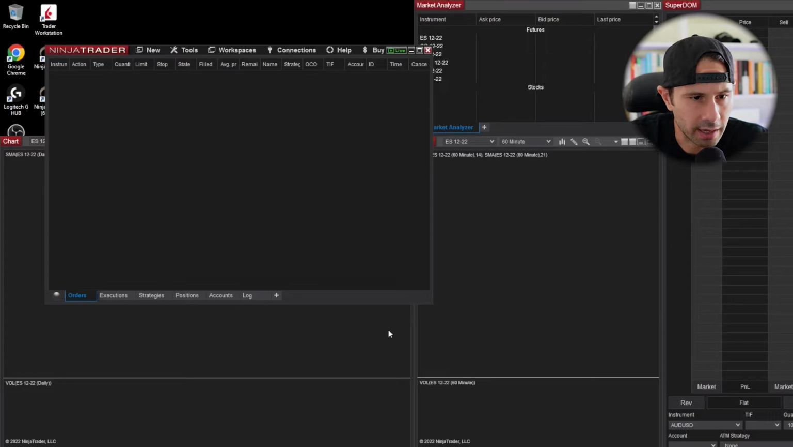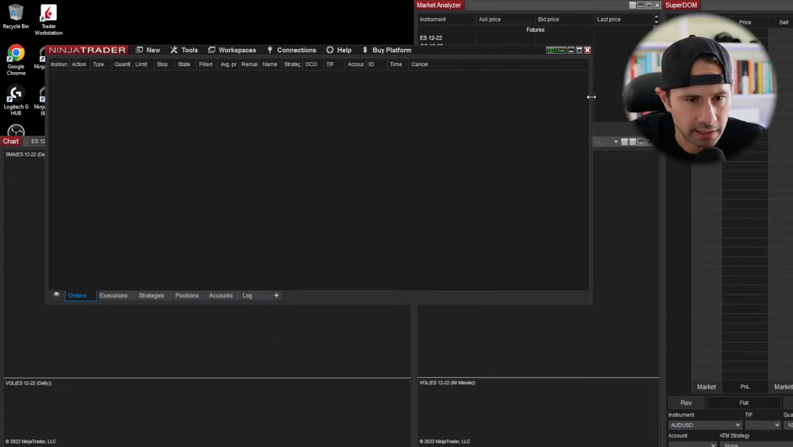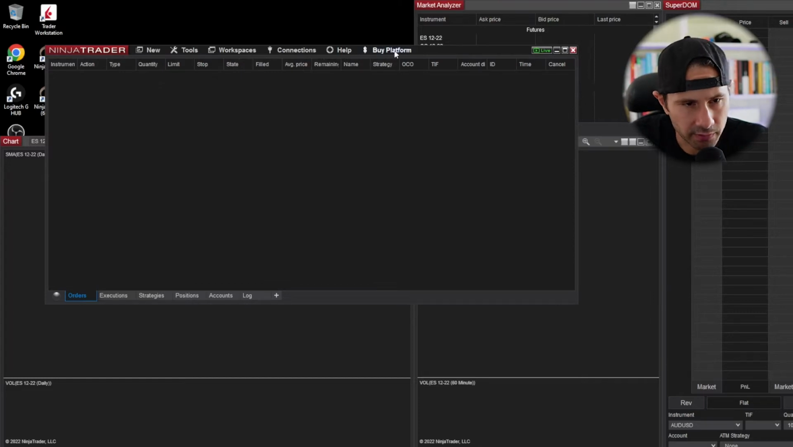So if you click buy platform, it'll take you to the website, and they have different plans. If you buy the platform, you get lower commissions. If you decide not to buy the platform, you just pay higher commissions. So you don't need to buy NinjaTrader. You can buy it, but if you don't want to spend the $1,000 plus that it costs, you can just pay higher commissions.